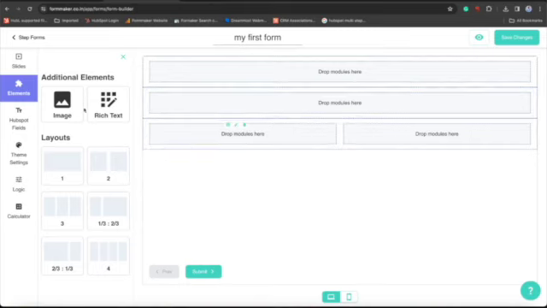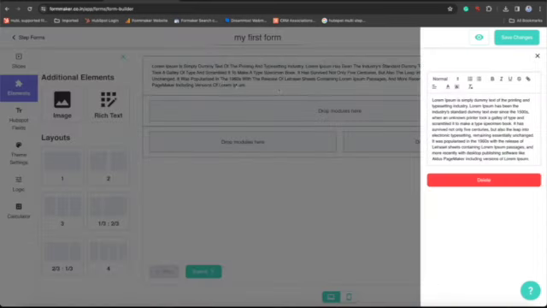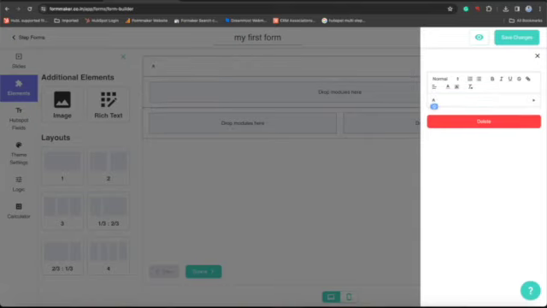Image and this text. So I'm gonna add this text here, add some text content in that. Suppose I have added personal information.